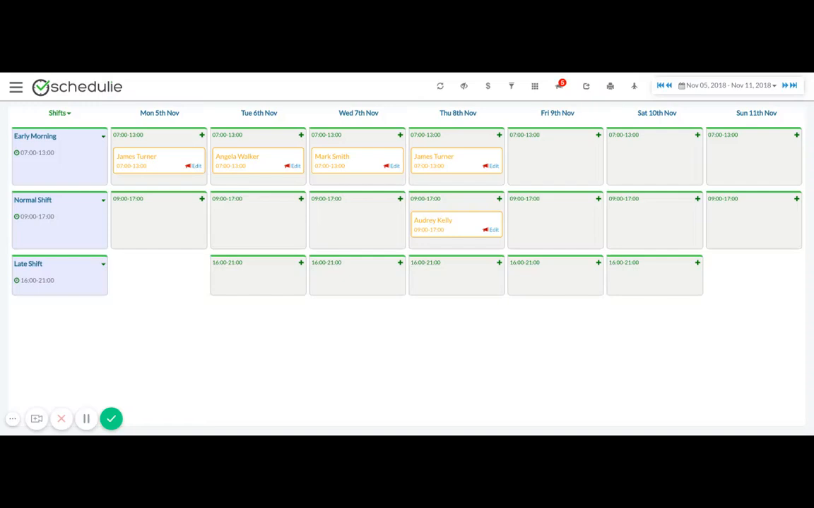In the previous video, we had a look at our scheduling screen and we saw how we could allocate staff to existing shifts. In this video, we're going to have a closer look at how we create and use these shifts. In Schedulie, we use the concept of shift templates, which are effectively predefined shifts with some default settings that we can use or use variants of these within our scheduling screen.